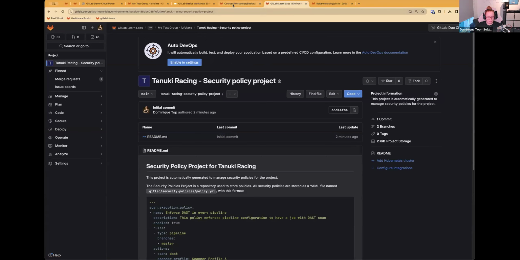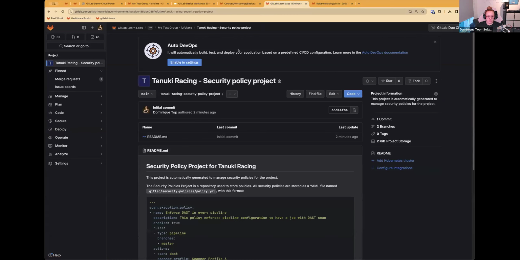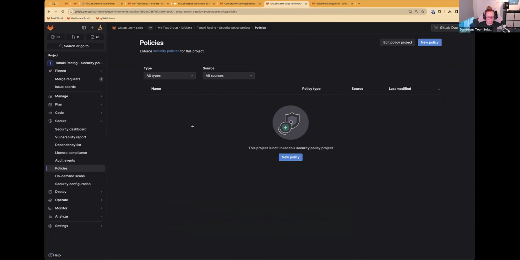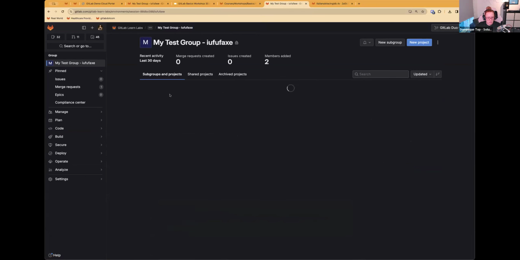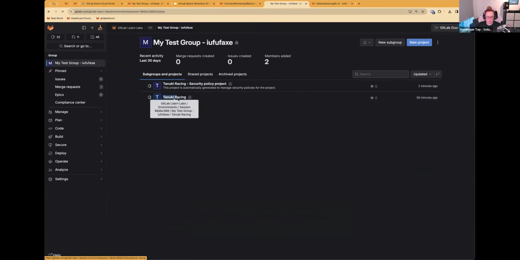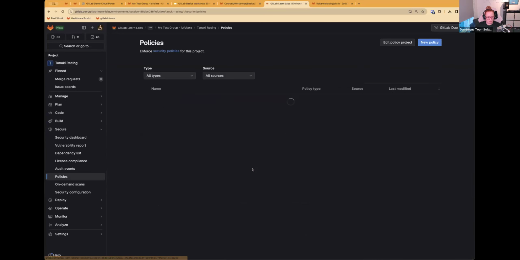Something's happening. Let's check. This policy will now be on a different group, different project. Look at policies now. We should have it. Okay, so it hasn't been merged yet. Okay, let's have a look.